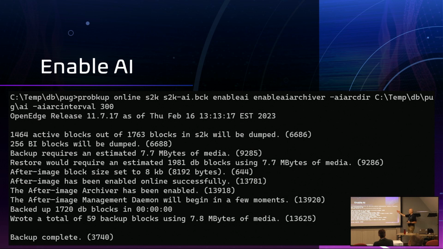In this case, I've gone for 5 minutes because it means I don't have to wait too long to get screenshots for you. So that was my decision. That's my business decision. And you can see the backup process goes through, and in fact, it looks exactly the same as the backup process did earlier. That's because it is exactly the same. But then we get some extra stuff.